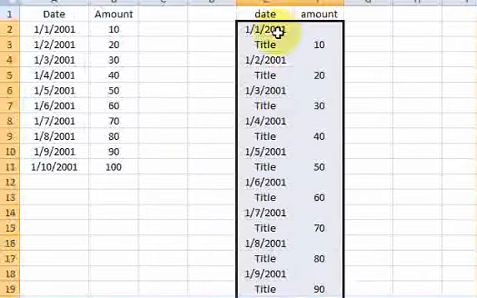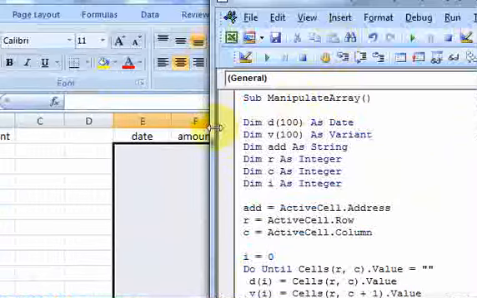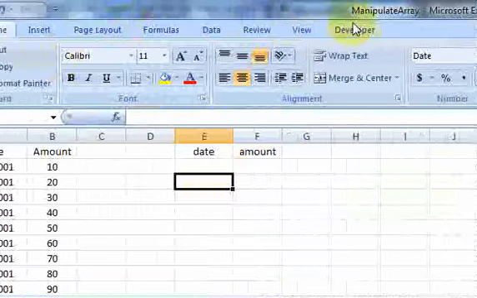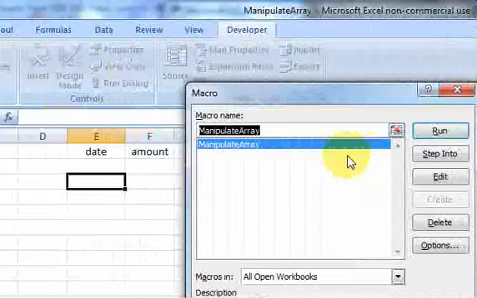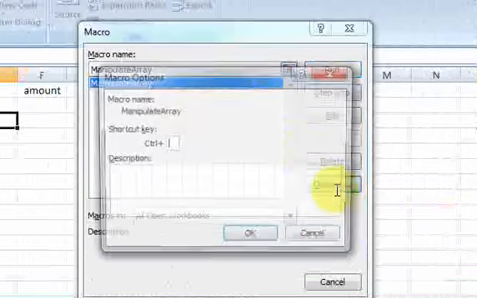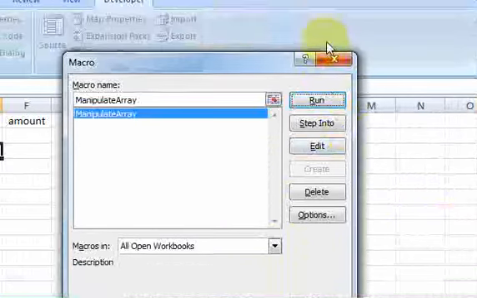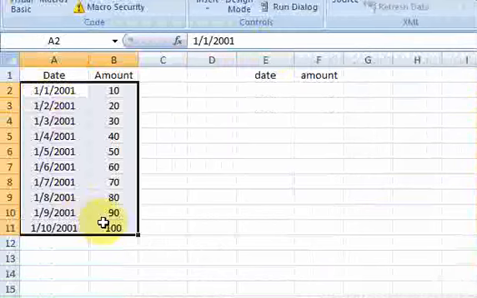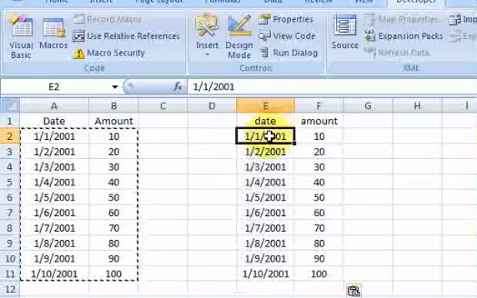I'm going to clear this out, go back to here, take off this breakpoint, and remember that I'm going to save this. I'm going to go to the developer tab, go to macros, and to add a shortcut key, you just go to options. I'm just going to put Control Q. I'm going to click OK, then close, and now to run that macro, all I have to do is paste this again. Control C, Control V to paste it, then I select this cell and do Control Q.